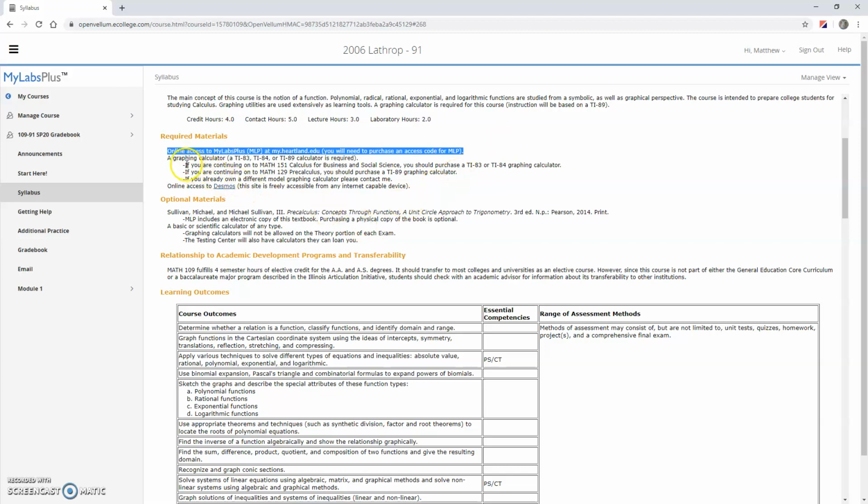You'll also need a graphing calculator. There are two models, either an 84 or an 89 that would be recommended. If you are going on to Math 151, Business Calculus, or Finite Math or some other business course, the 84 would be the model you'd want to purchase. If you're going on to Pre-Calc, Math 129, which means you're eventually going to take Calculus or Physics, some other courses like that, the TI-89 would be what you want to use. If you have a different calculator or you're unsure what to buy, please feel free to just contact me.